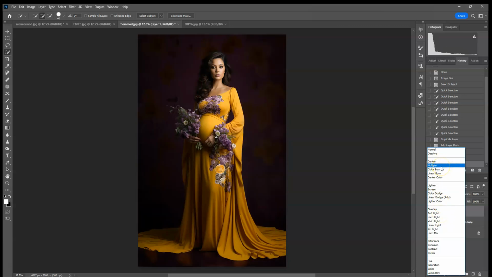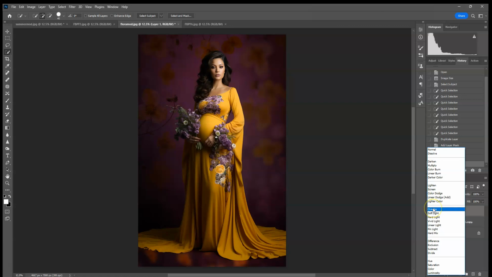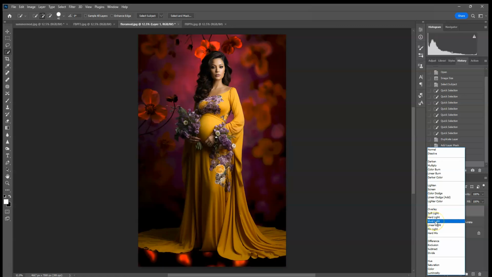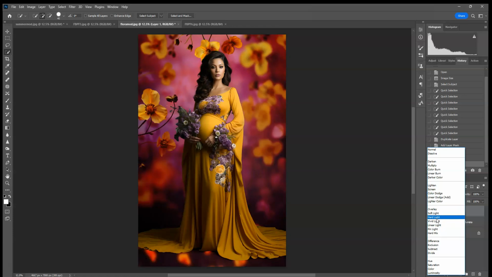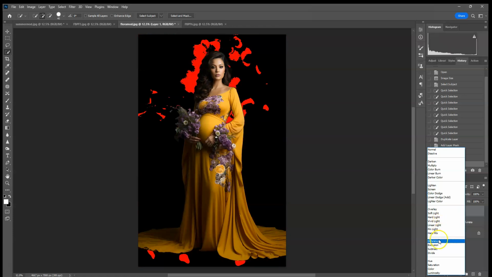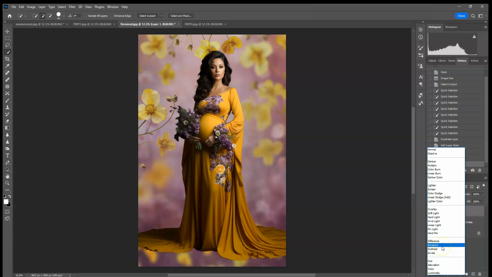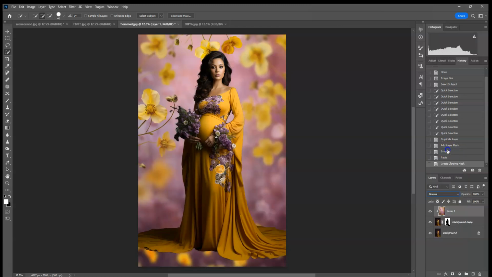I could use it on multiply for a darker backdrop. You can use overlay, but multiply, overlay, and soft light are typically the ones that are used the most, or that I use the most. Vivid light in some cases, usually on white backdrops. But you can always go through and play around with different ones. I'm gonna leave this on normal, and I'm gonna show you how I would do that.